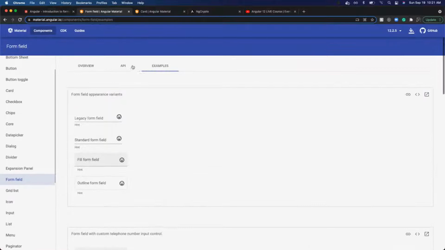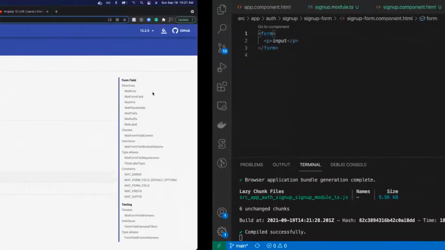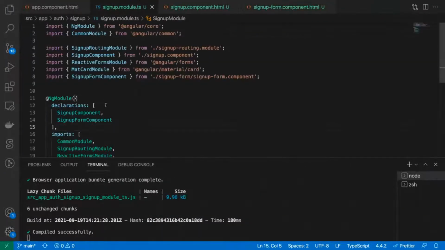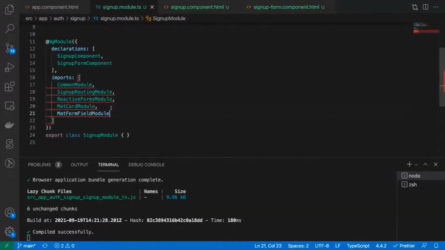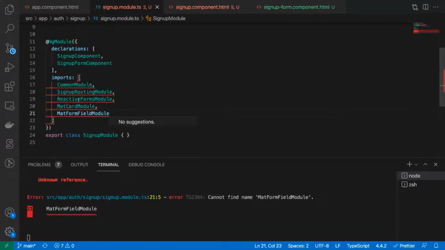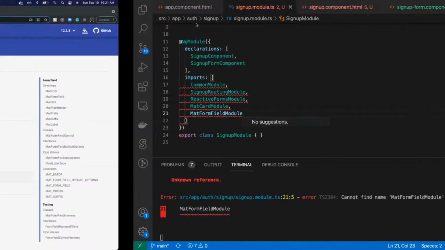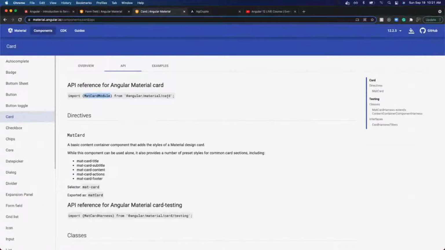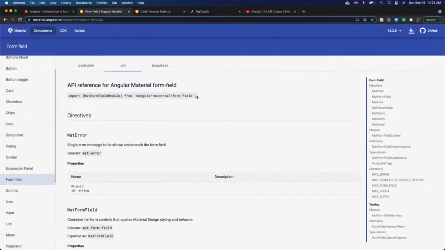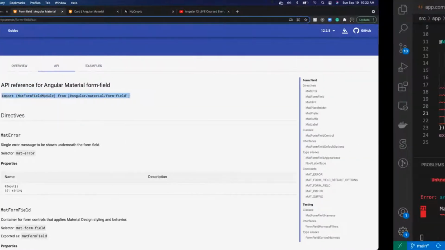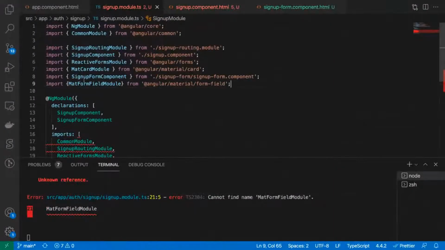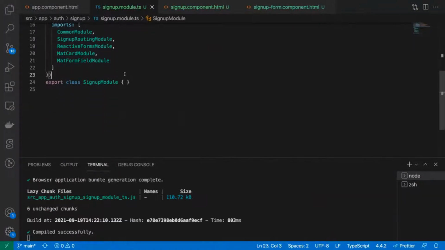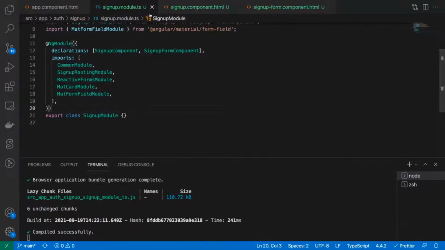So for the form field, what do I need to import? I need to import MatFormFieldModule. So there you go. I will import that in a heartbeat. It's giving me an error. Maybe my Visual Studio Code is not really importing it on its own. So I'll do that. No problem. Okay, so there you go. I have my field module.